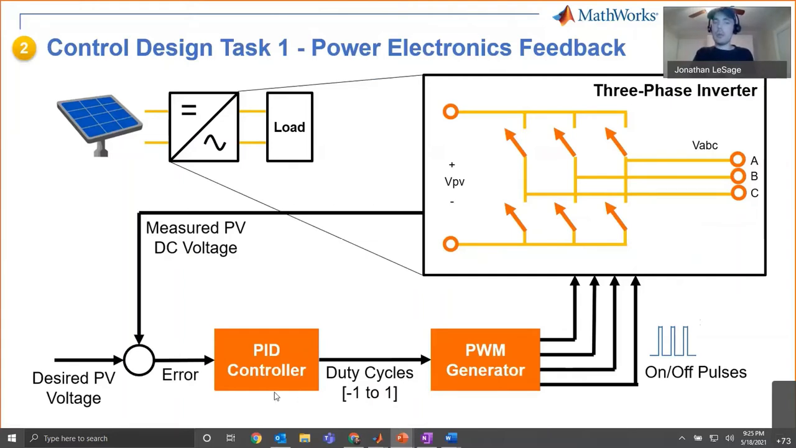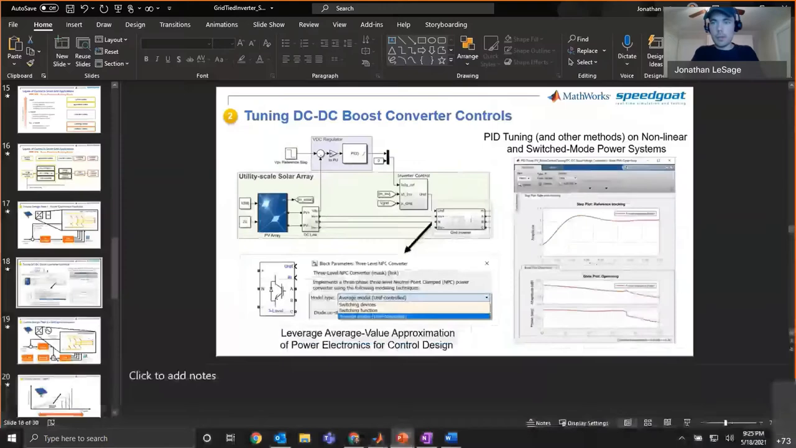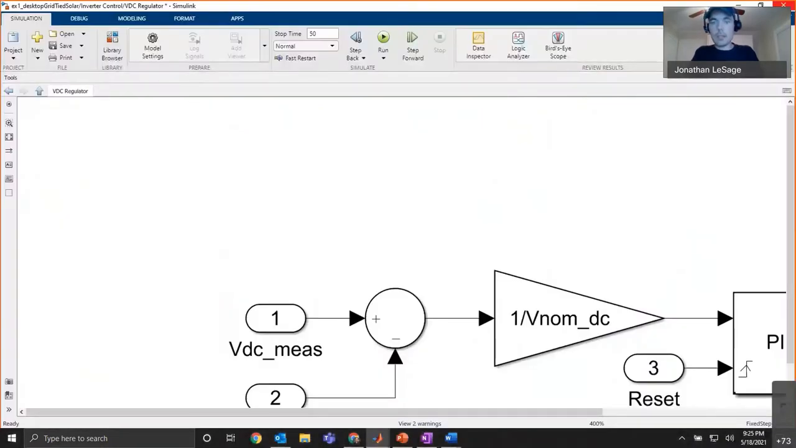So essentially what we're going to be doing is we're going to measure the panel voltage, so the PV side over here. We're going to compare that to a desired PV panel voltage. Of course, that's going to give us an error. And then we're going to have a PID controller that's going to control that. Okay. And so we can actually do this in Simulink. And I'm going to walk through an example of this.